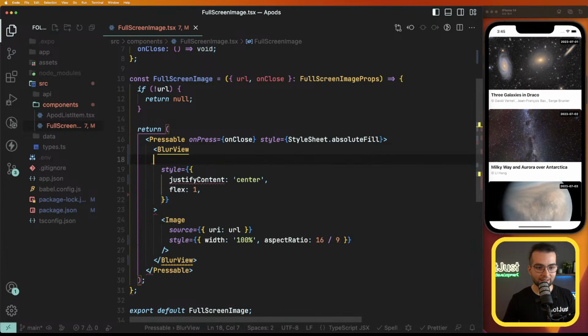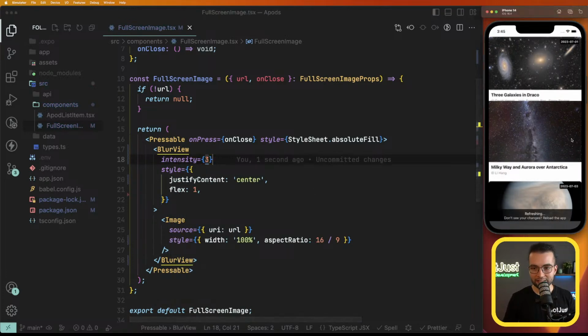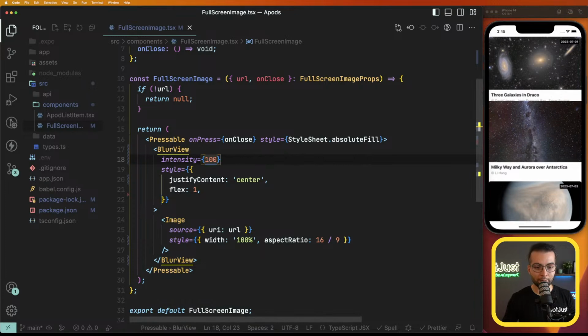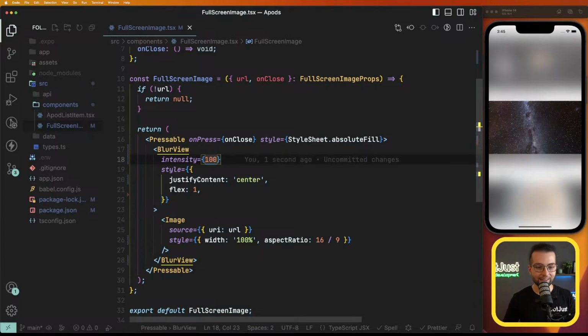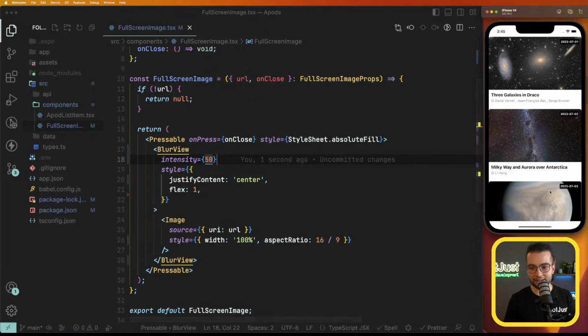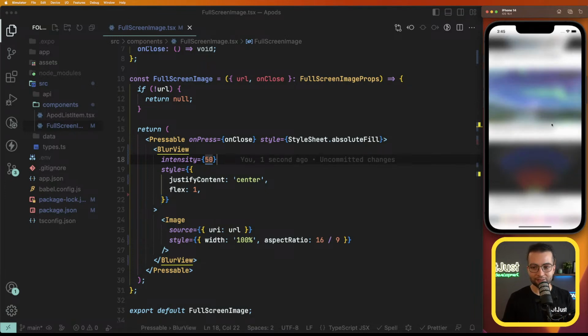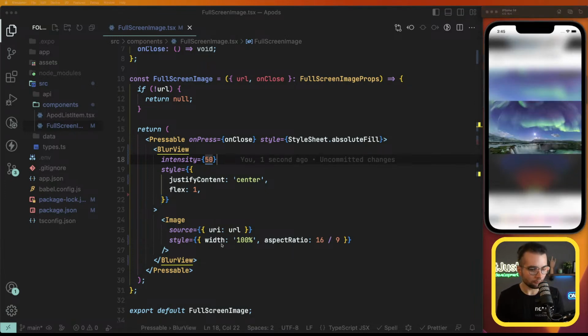We can adjust the amount of blur using the intensity. The default one is 50, and it goes from 0 to 100. I just used 3 to showcase a very small one. In our case, 50 I think is nice to still show something behind the scenes and render the image on top.